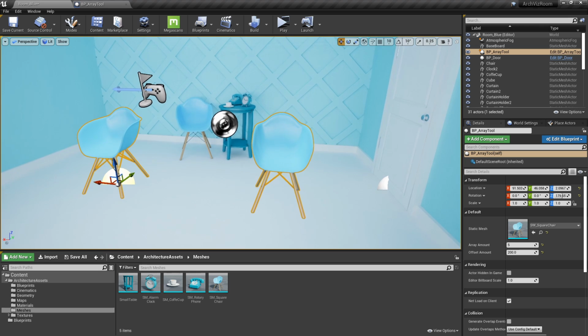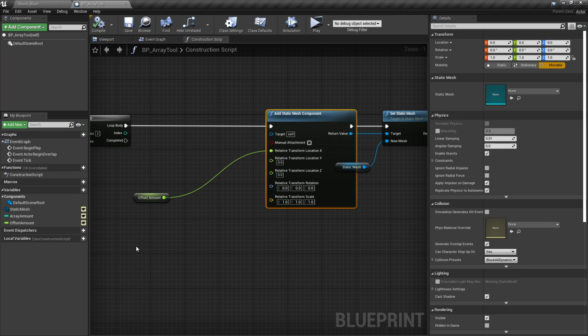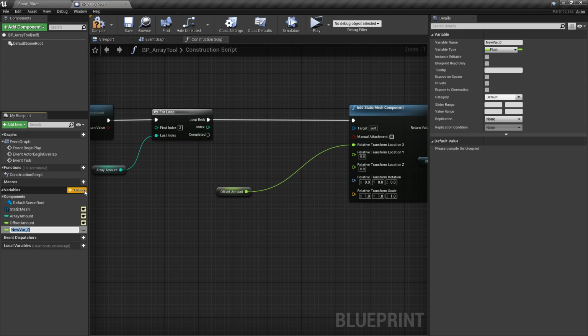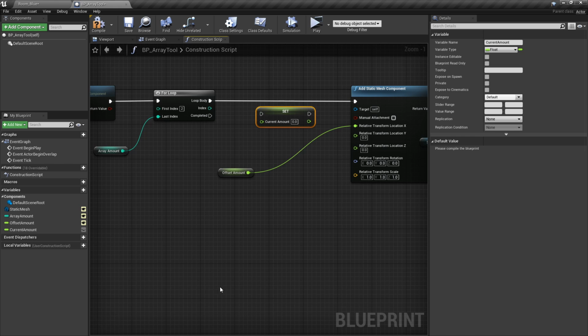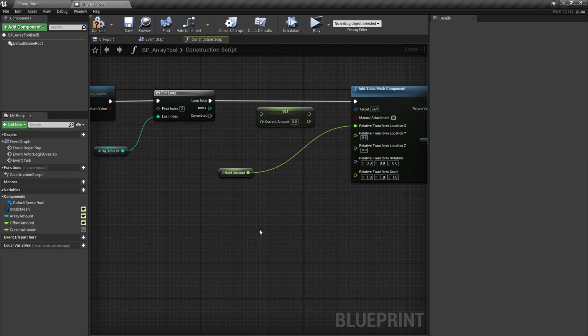So I'm going to go BP_array tool and add in a new float variable, and I'm going to call this current amount. Now I'm going to drag this into my world and go to set current amount. Here's a shortcut. If you hold down Alt while you drag, it'll automatically put it into set. And then if you hold down Control when you drag, it'll automatically put it into get. So you can delete those.